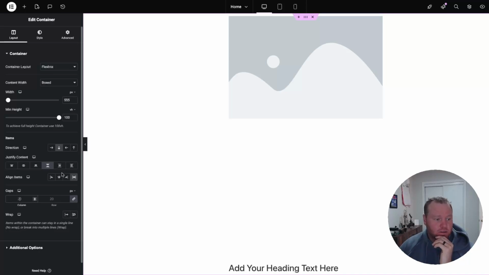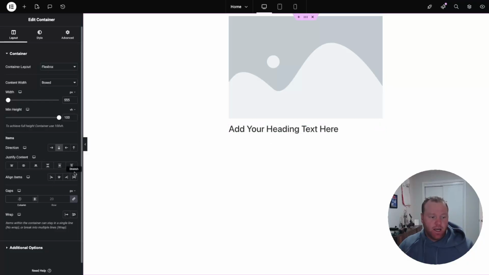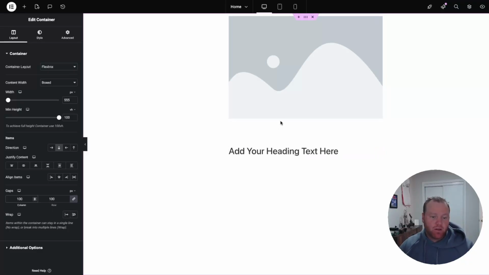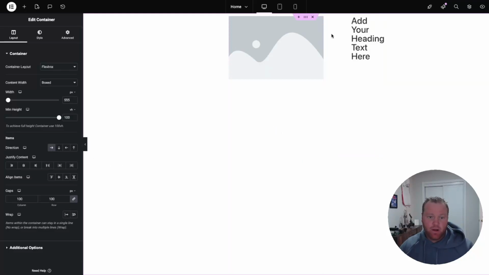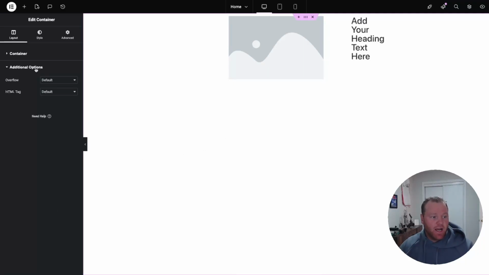So gaps, let's get rid of the space between here. Gaps are going to be the actual column and row gaps inside of your container here. So if we added like 100, you'll see that the gap now between the rows is going to be 100 pixels. If we change this back to be a row, this gap horizontally is going to be 100 pixels. Additional options, I don't really use much here. If I am doing a header or a footer, I will change the HTML tag. Sometimes you can add a link here to have a link over your entire container.